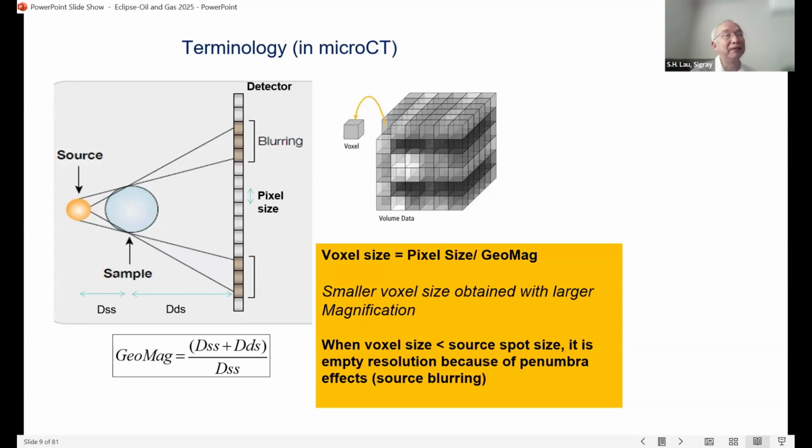How do you get the bigger magnification on the screen? You bring your sample in the slide projector further away from the screen, you get higher magnification. You bring your slide projector nearer to the screen, then you have lower geometric magnification. So X-ray microscope or tomography works on the same principle, except that now if I bring my sample closer and closer to the X-ray source, now I have higher magnification, and this magnification is called geometric magnification.